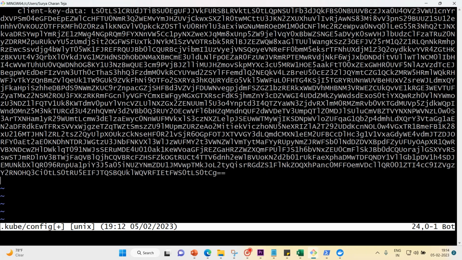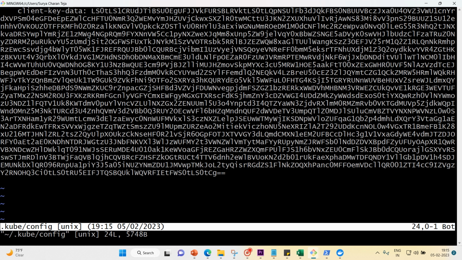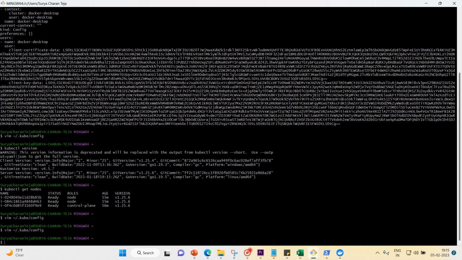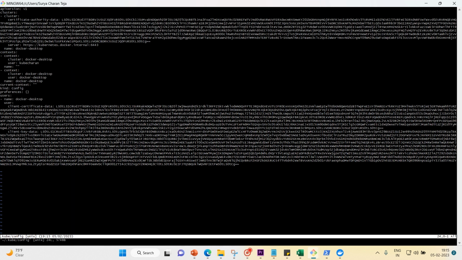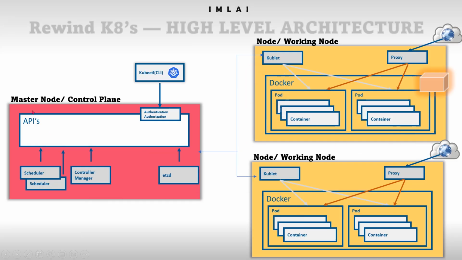So complete information, let me go up a bit. WQ, let me do that. Yeah, so Docker Desktop, the username is Docker Desktop, client key, absolutely fine, it's all done. Hence proved that the API server is part of the master node, and we have practically demonstrated the same.